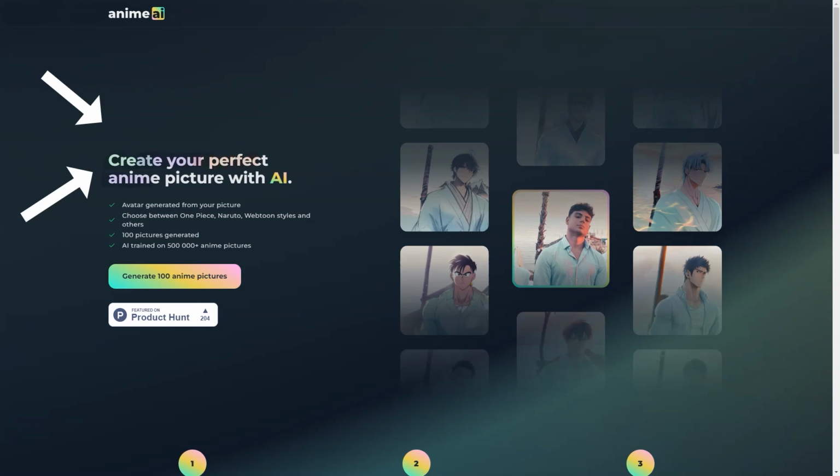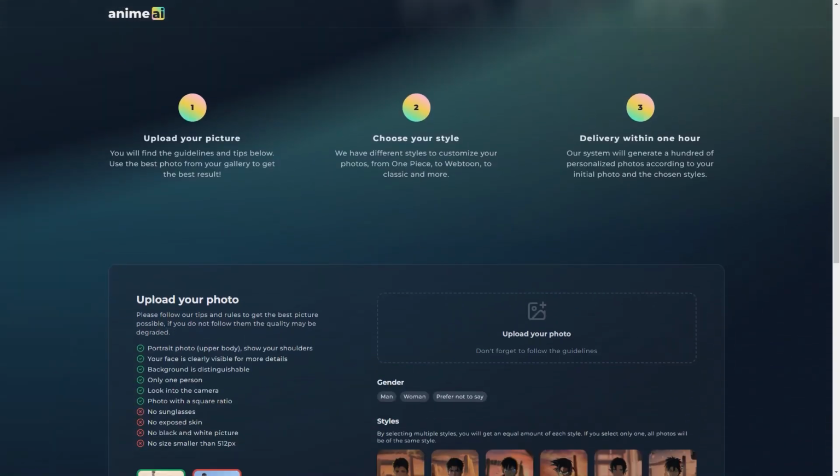But even though the AI is doing the heavy lifting, you still have some control over the final result. You can choose attributes to help the AI recognize certain features and ensure that the portrait is as accurate as possible. And if you're still not happy with the results, you can always tweak the attributes and try again. It's like having your own anime artist at your fingertips.